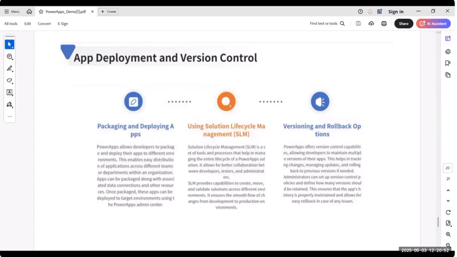So packaging and deploying apps, and lifecycle, we'll talk about solutions. We will create the solution, and we can deploy the solution into different environments, so that is called lifecycle, right? So, using solution lifecycle management. Solution lifecycle management is a tool and process that helps in managing the entire life of a Power Apps solution. You can deploy your apps from dev to production, or dev to test to production, right?